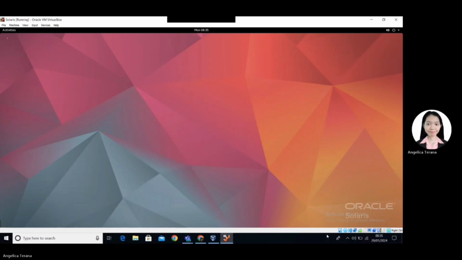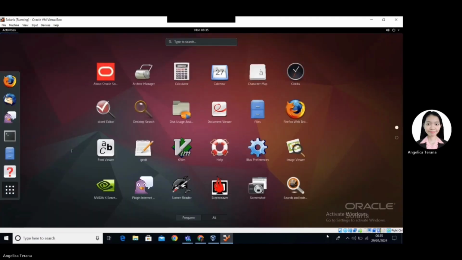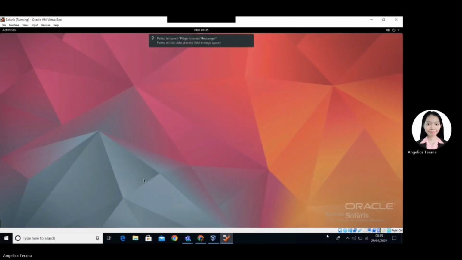So, I think that's all for the Solaris OS. And I hope that you have learned how to install or use VirtualBox as a medium to install an operating system. So, hindi lang Solaris yung kayang i-operate ni VirtualBox. There are also other operating system that you can try and install by VirtualBox.